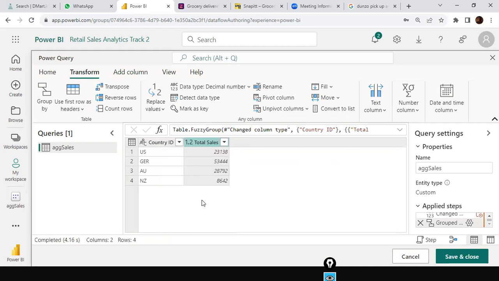I did not make any change, look here, still it is doing a perfect job. This time we don't see two different records, US and USS. Even though the value stored in country ID is USS, it combined the USS record also along with US. How was it possible? Because I reduced the similarity threshold value.